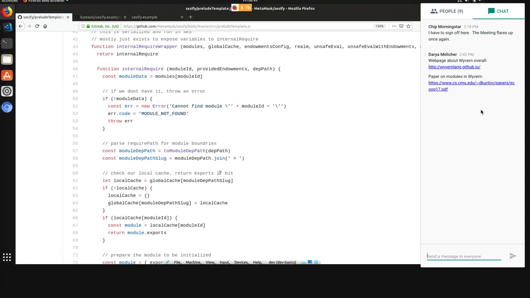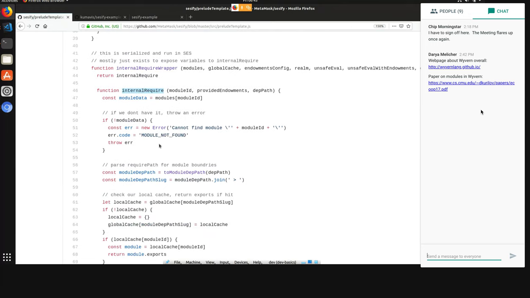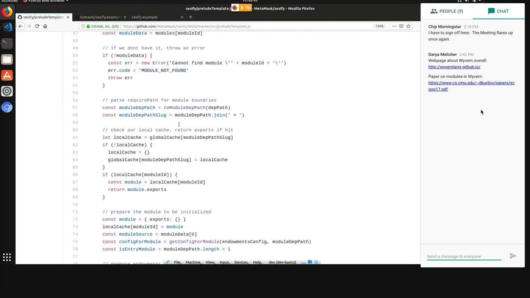Yeah, I'm almost there. Let me just walk down to there so it has some context. Okay, so we're loading the bundle. We create the require function that we use internally to instantiate a function. And we have this module dependency path, which is like this required this, required this, required this. We just turn that into a string delineated by this. And then inside this global cache, which is why we have this large memory overhead, we have this local cache where we hold the module.